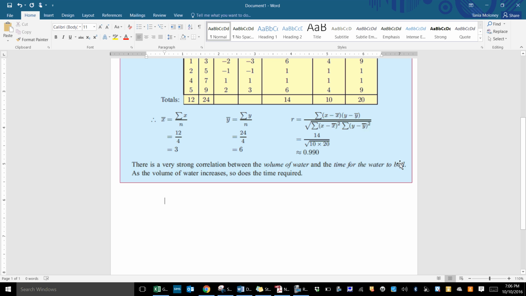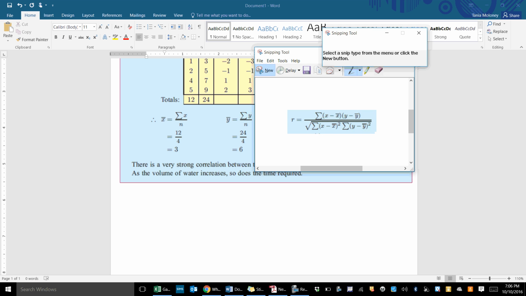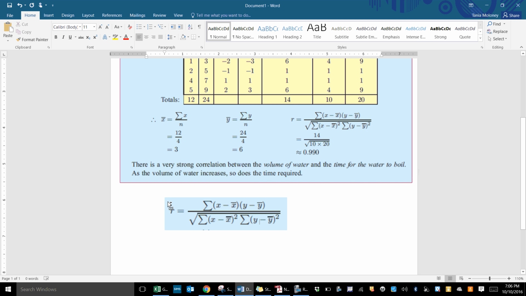So it's basically going to be this equation here. So I'll just snip it. But in your IA, I would suggest you type it up yourself. It just looks fancier than a snip. And now we're going to do this part here, 14 over square root of 10 times 20.